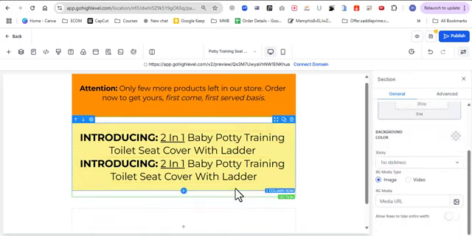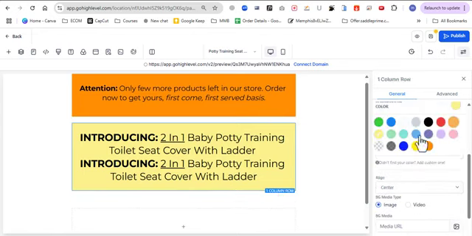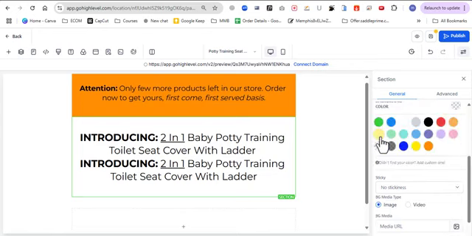Oh, it seems the role is what I gave the background. Oh, no. Let me take it back. I'm going to click this section. You can see the section. I want to give it background. So you see the section I'm working on.